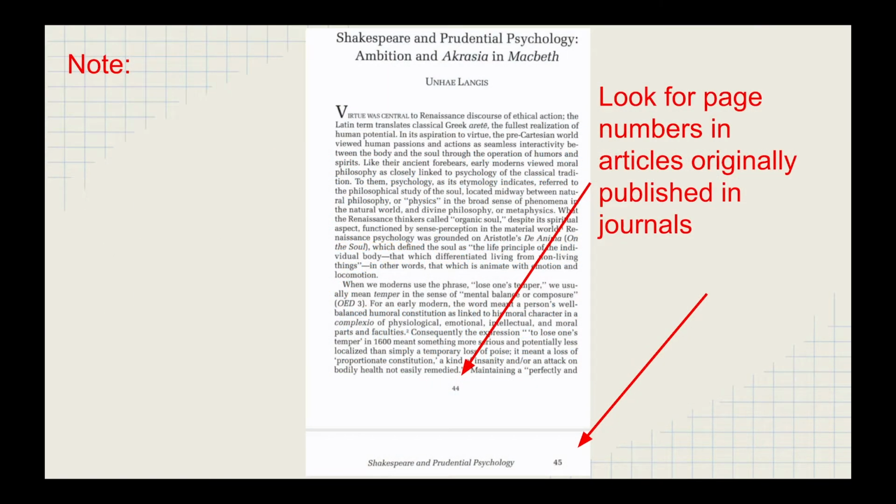And another note, look for page numbers in articles originally published in journals. When you're looking at articles online, either in a PDF or on a web page, it can be easy to forget that they have original pagination. Most web sources do not have page numbers, and you don't need to put them in the citation. Most articles that were originally published in journals do have page numbers, and you do have to include them in the citation.